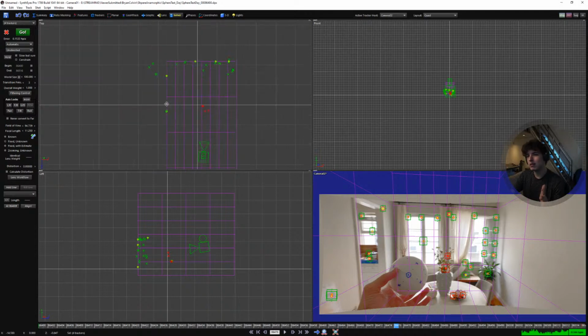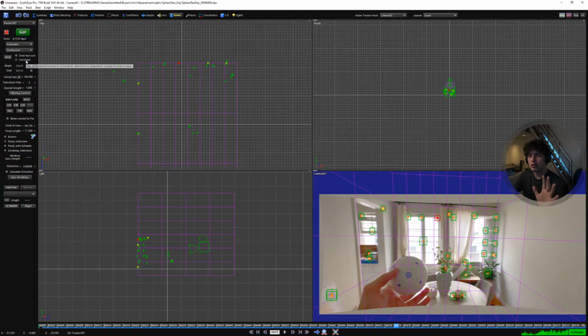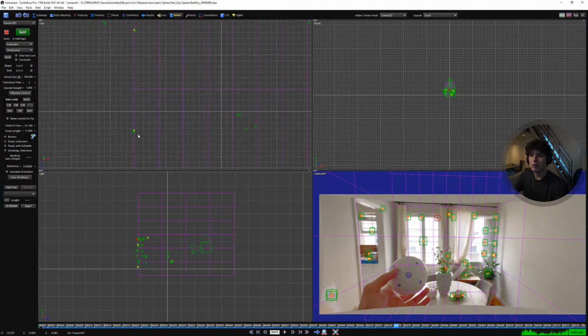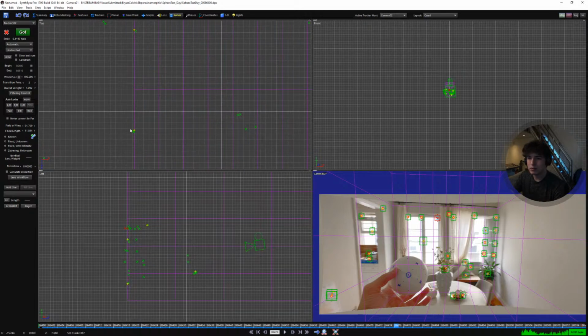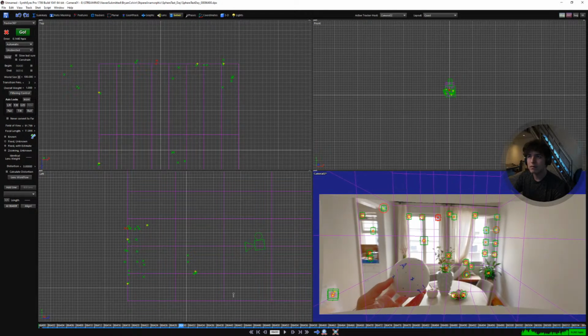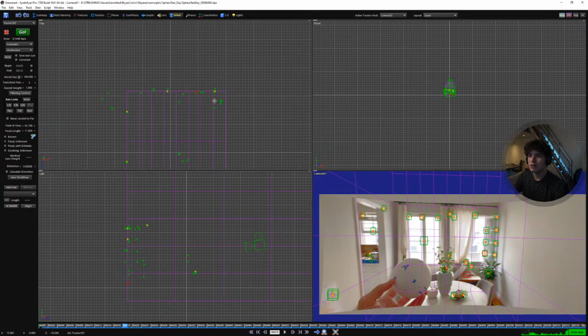So here's the thing, if we solve this without building the room and without using these lock points, if I turn constrain off and hit go, wow, that is remarkably close. That is surprisingly close. I'll be honest, I am shocked that this is solving as close as it is.